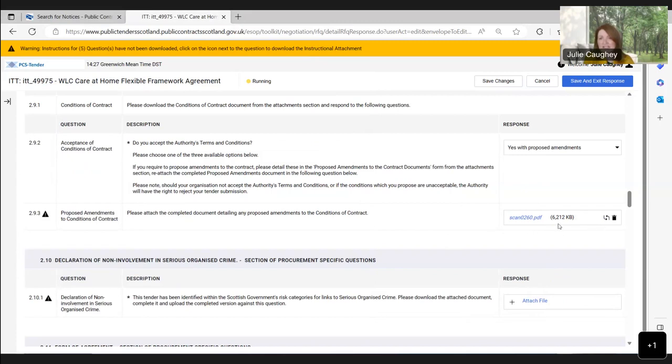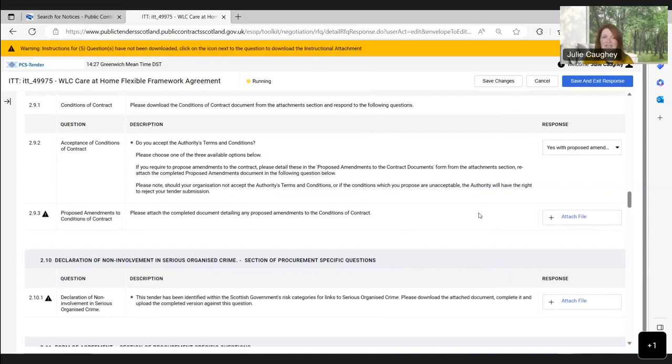You can see how big it is, so it's 6 megabytes, and you can also delete it. So if you've uploaded something as you go along and you suddenly go, oh, actually, I forgot to mention this, I want to go back and add this in, you can easily just use the dustbin icon to delete the file and start again. So I'm just going to delete that and it says attach there.